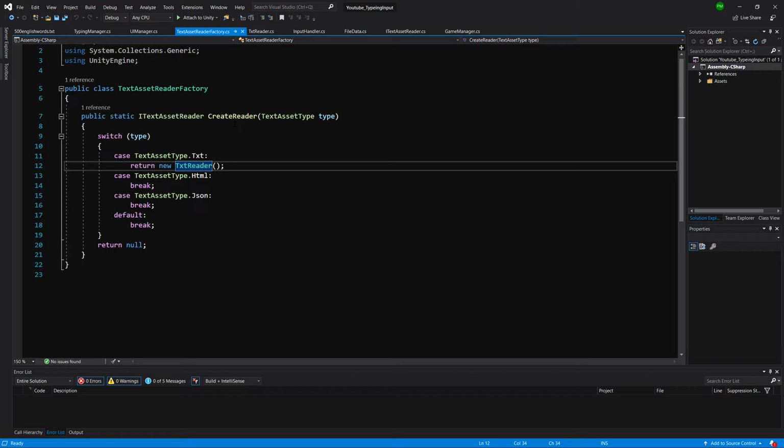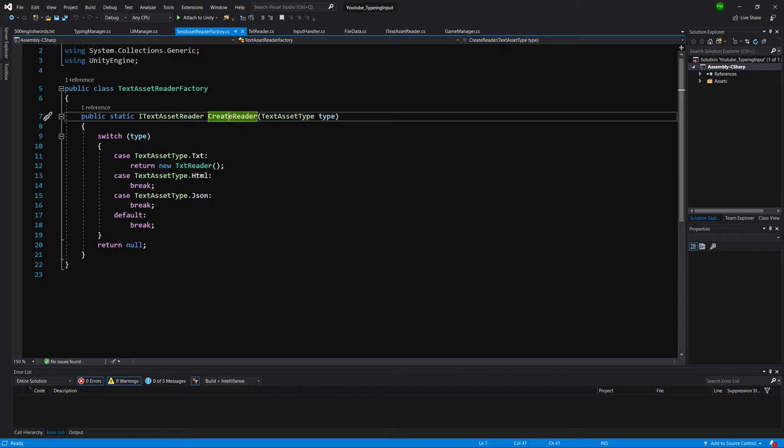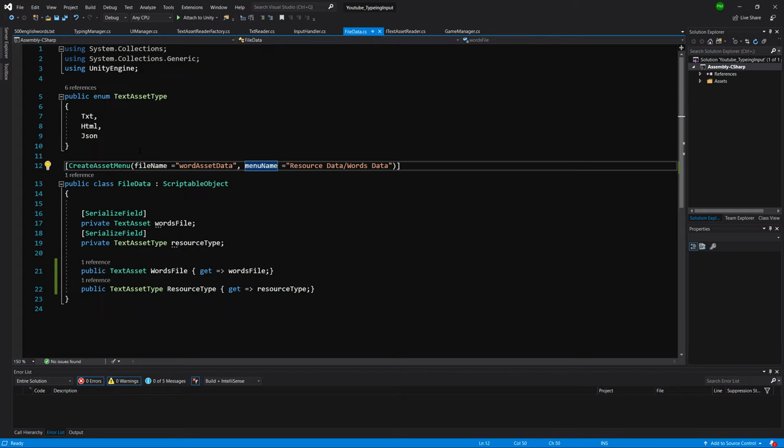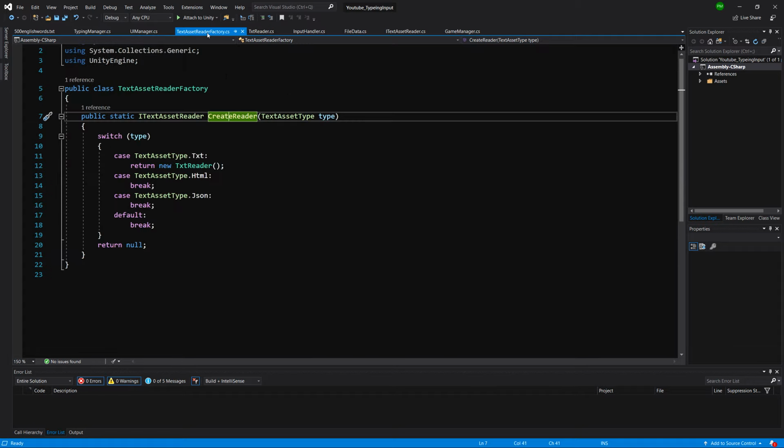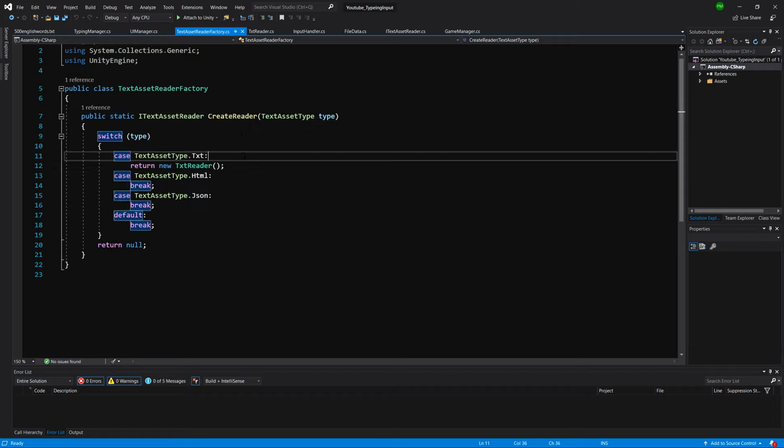We are using the factory pattern to make sure that we can call create reader and pass in the text asset type that we were passing in the file data that we have given to the game manager. Here it is, resource type. And we use the factory pattern to ensure that we create our new instance of text asset reader. So return new text reader here.